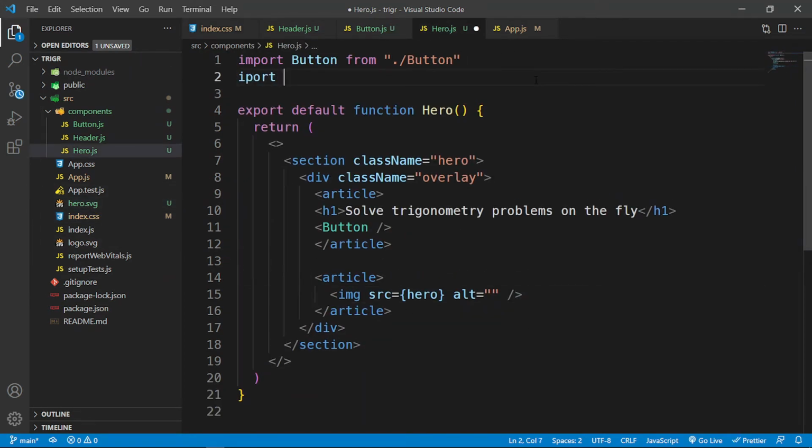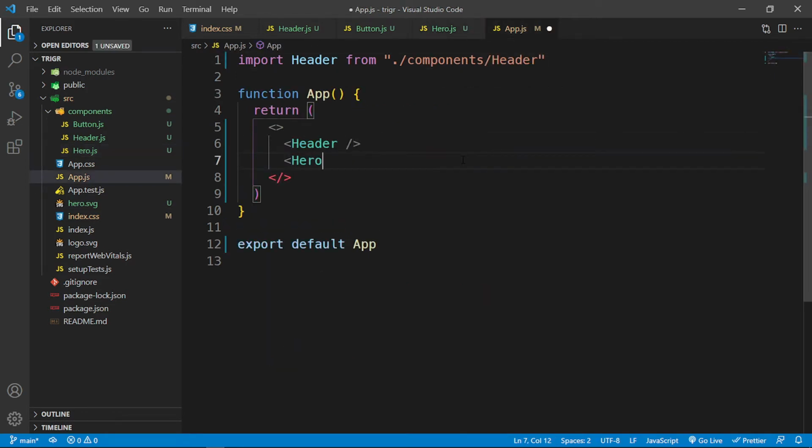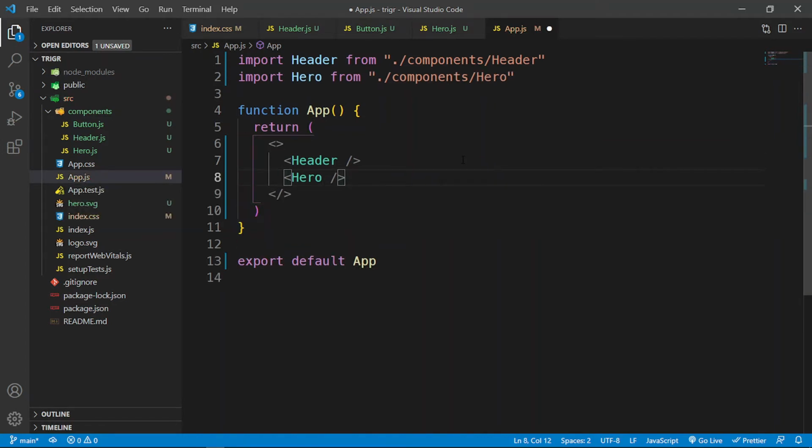So I'm going to say import hero from /hero.svg. There we go. So let's save that. Let's go back into app.js, and then below this, let's render the hero, our hero component, like so. Let's import it. There we go.